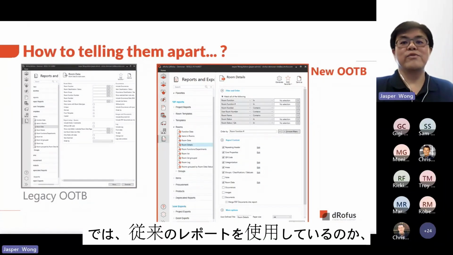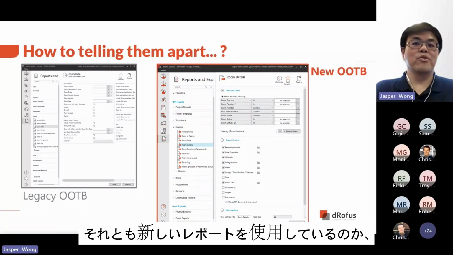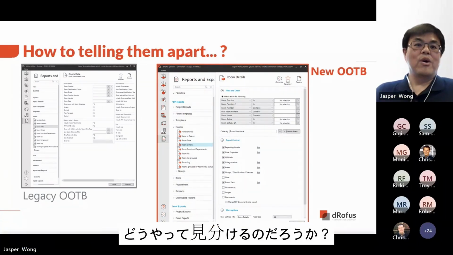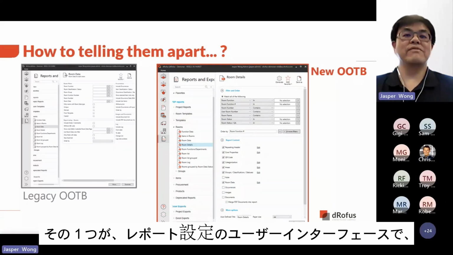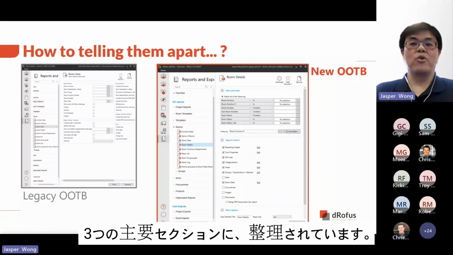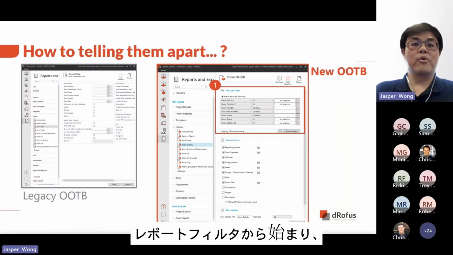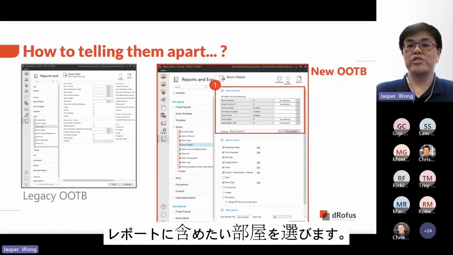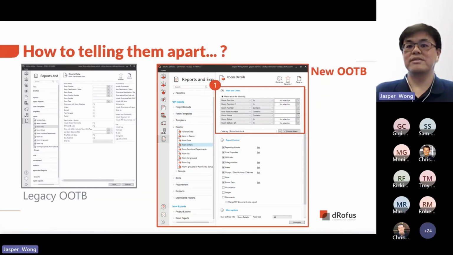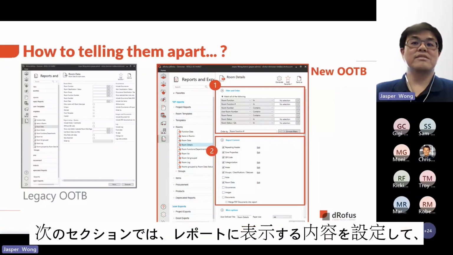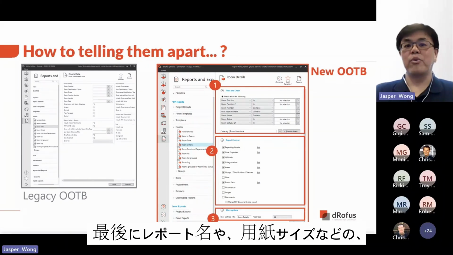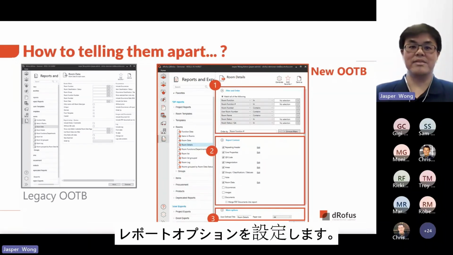So how do you tell if you're using the legacy report or the new reports? One way is the user interface of the report settings, which has been organized into 3 main sections. Starting off with the report filters to select the rooms you wish to include in the report. The next section is to set up the content you want to show in the report. And finally, the report options, such as a report name or the paper size.